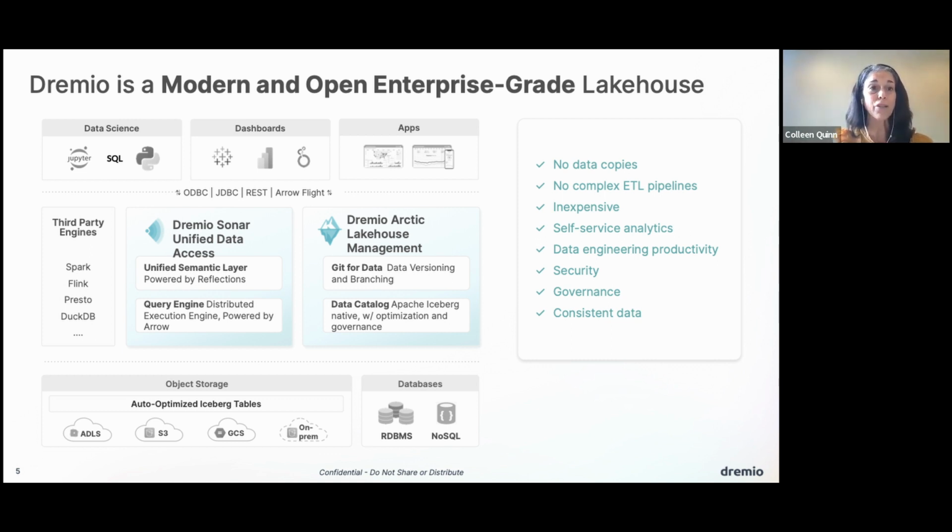Our second major service is Dremio Arctic, which is our Lakehouse management service. And this is in preview in Dremio Cloud. Arctic is built on open source Project Nessie and natively uses Apache Iceberg table formats for its data catalog.